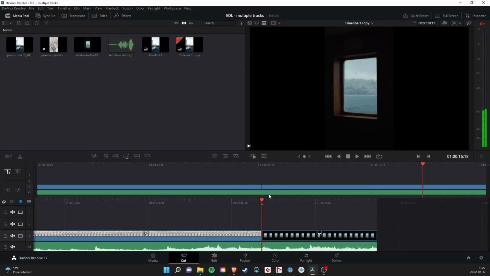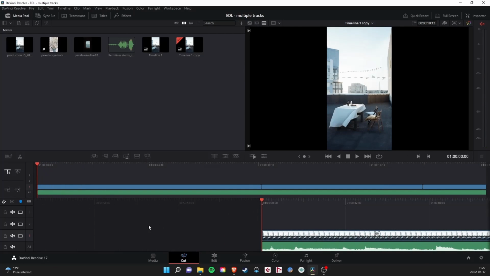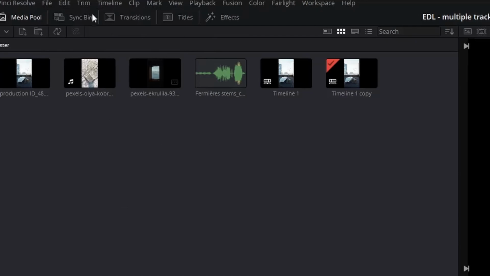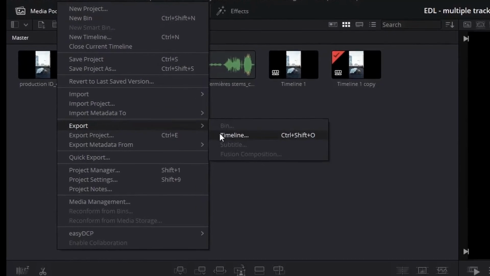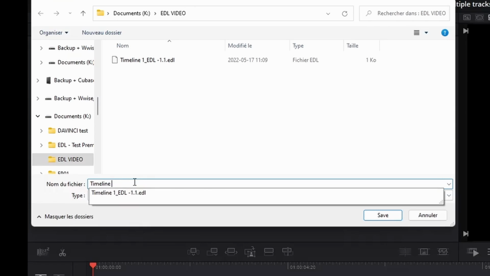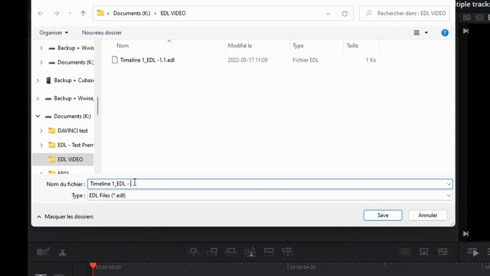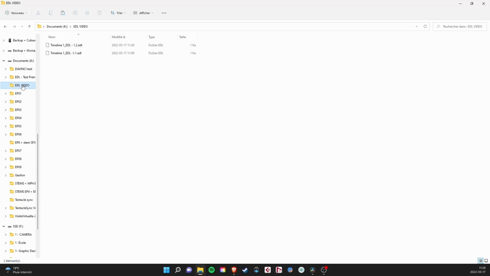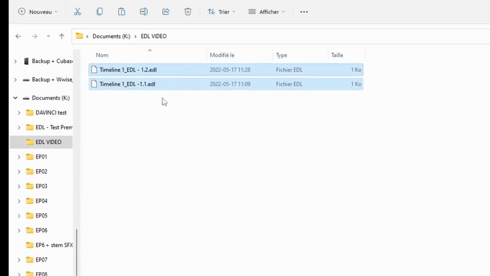Let's assume that this is the new picture lock version. All you have to do is export the EDL file again, as we did with the first one. Remember to clearly identify which version it is to make it easy for everyone. When you go to your export folder, you can see that both EDL files are present. If any other changes are made, just follow the same steps and send the new EDL files along with the video and the OMF or AAF files.